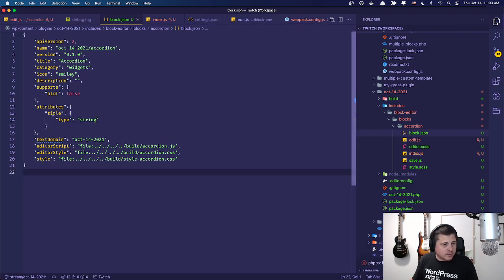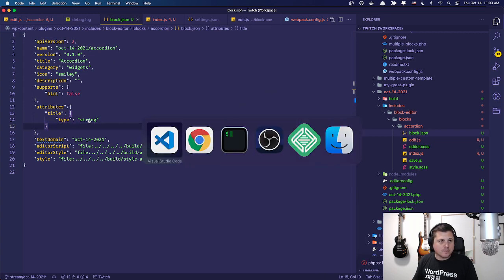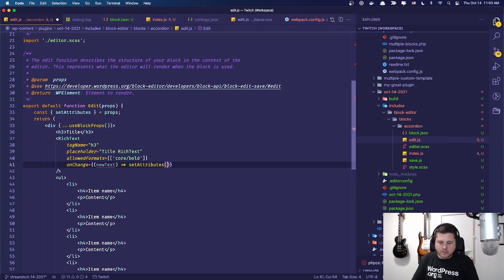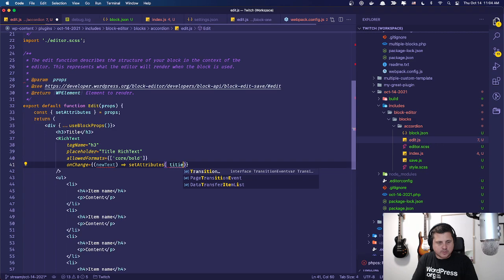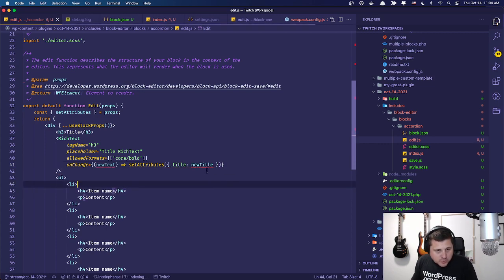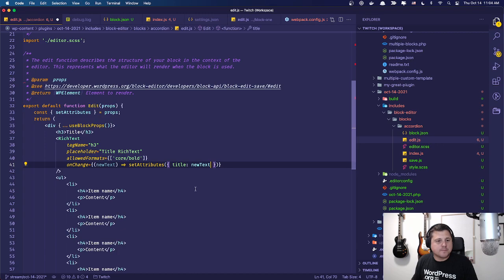Cool. So now we have an attribute called title, and it is of the type string. So what am I doing? If I jump back over here, now we'll just call setAttributes, right? And we're going to set title, because the attribute is called title, to the new title. I'm going to wrap this in an object because that's what you do. New text. All right, so that's going to update the attribute.